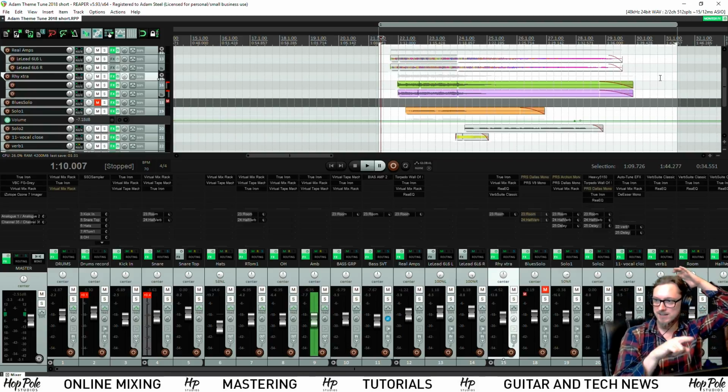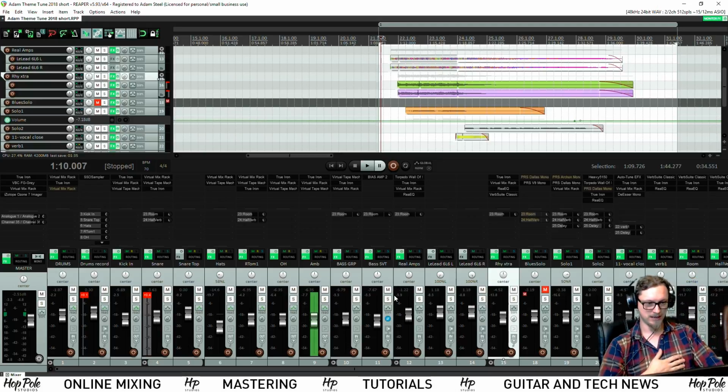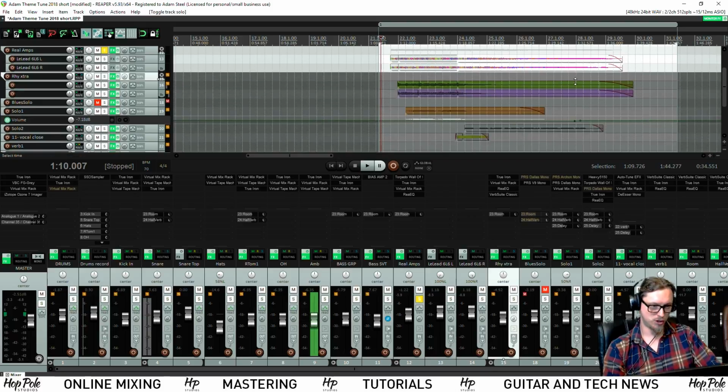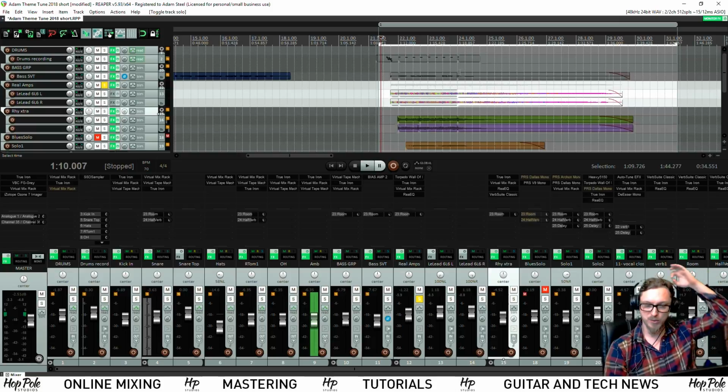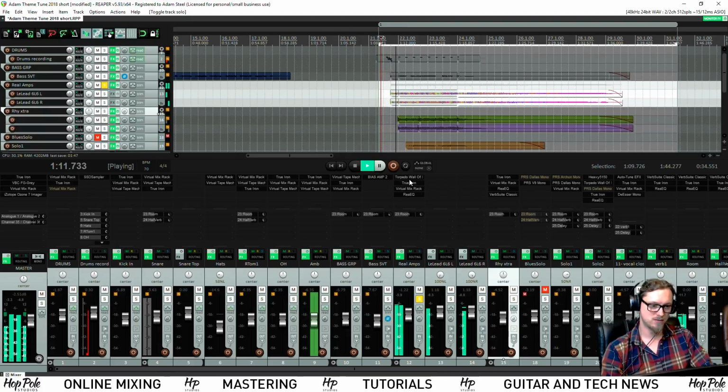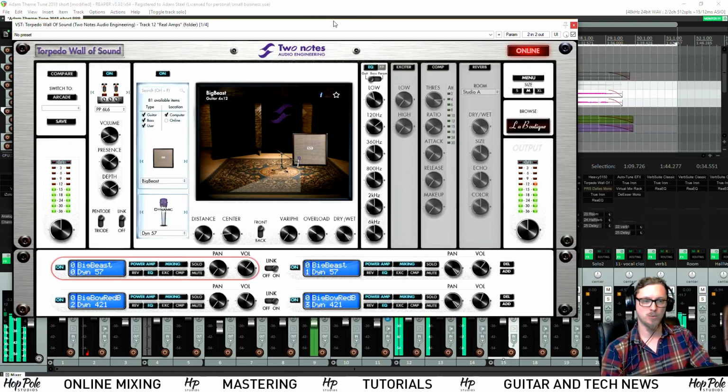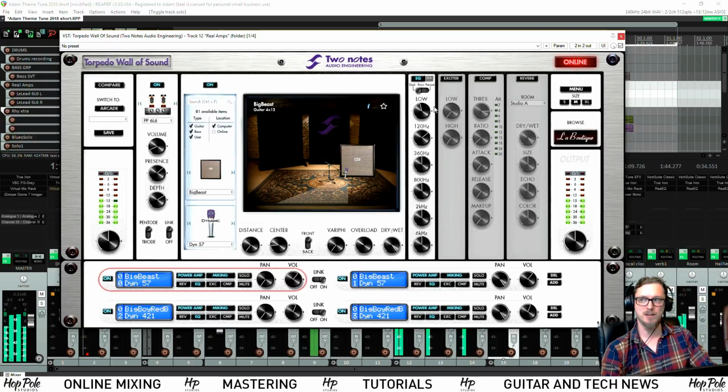I've already rendered this out as a WAV file, so what I'm going to do... Oh, if you're interested, the amps I chose in the end for this were the 2 Notes La Lead preamp going through a Mesa 5050 power amp back into a 2 Notes Captor into my wall of sound 4x12.